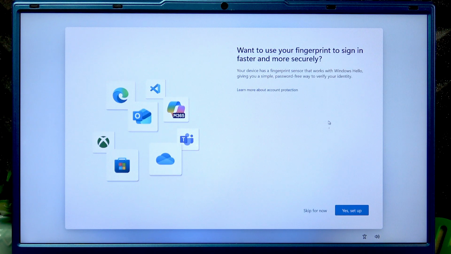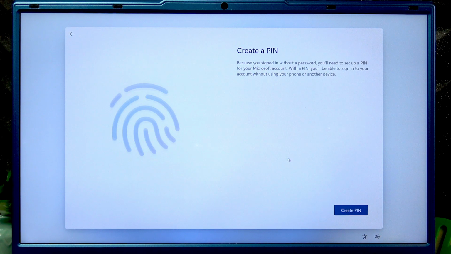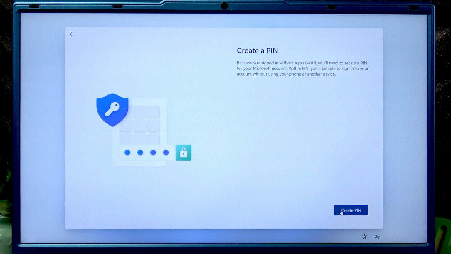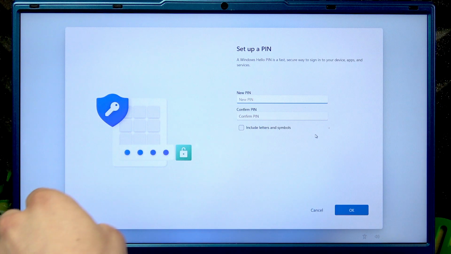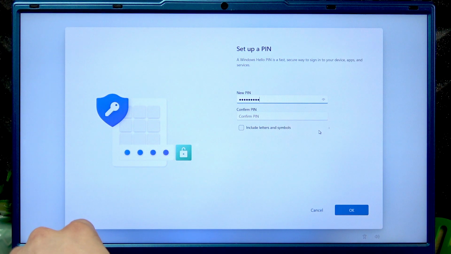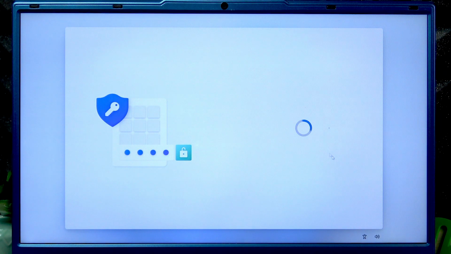Then once you do that, you'll be able to set up a fingerprint for your laptop to unlock it easily, but you can skip this for now, as we can do it at any time in settings. Then let's set up a PIN number. Confirm. Then press OK. Then wait for a while.